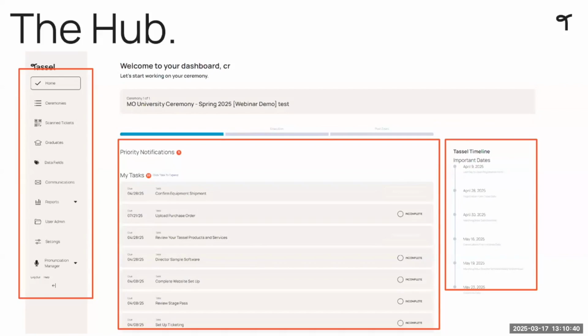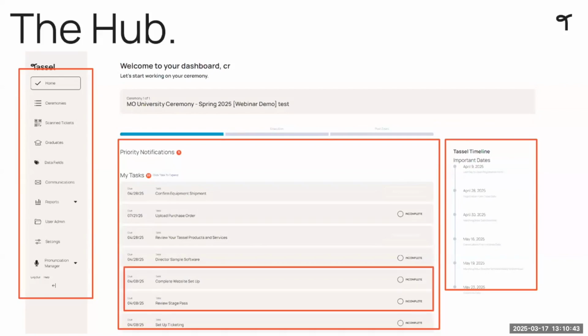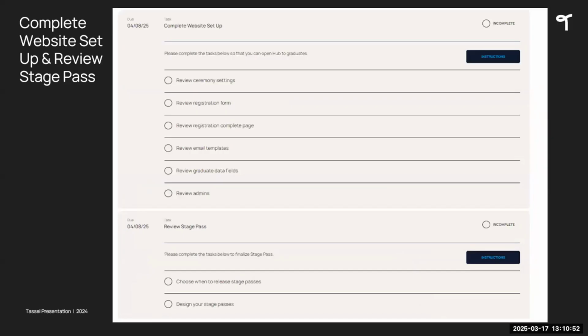Our webinar today will focus on these two very important tasks that all of you will have on your hub: the complete website setup and review stage pass task. These two tasks include steps to guide you through setting up your graduation hub and get ready to upload graduates. First, I want to call your attention to the instructions button in the corner of each task. This will link you to our online database of training materials. We offer hundreds of self-serve training documents that your team can utilize throughout your entire ceremony period.